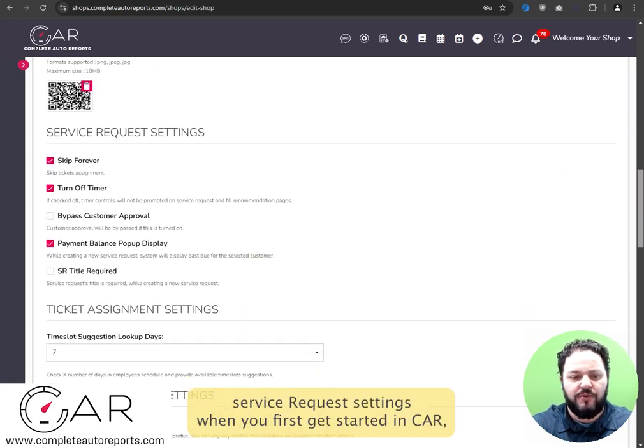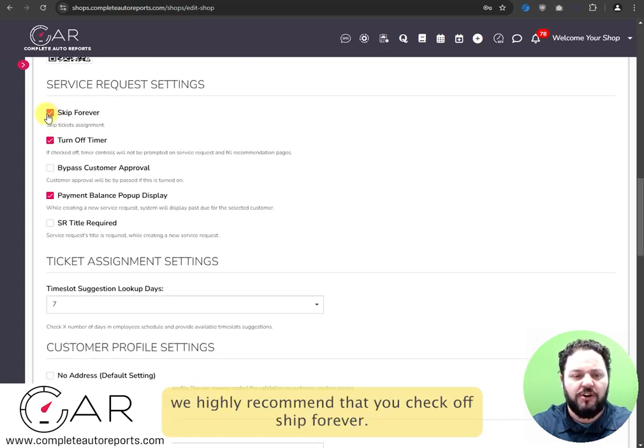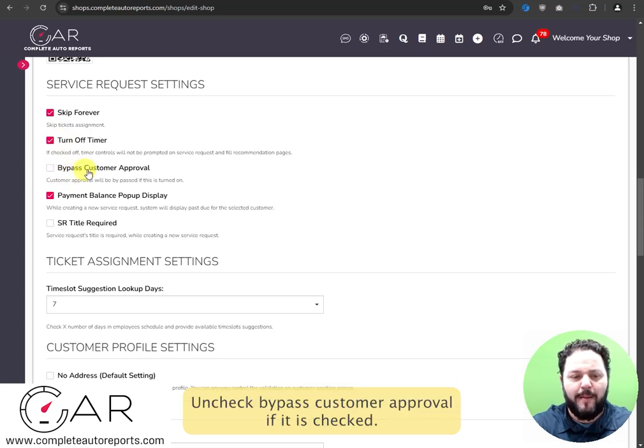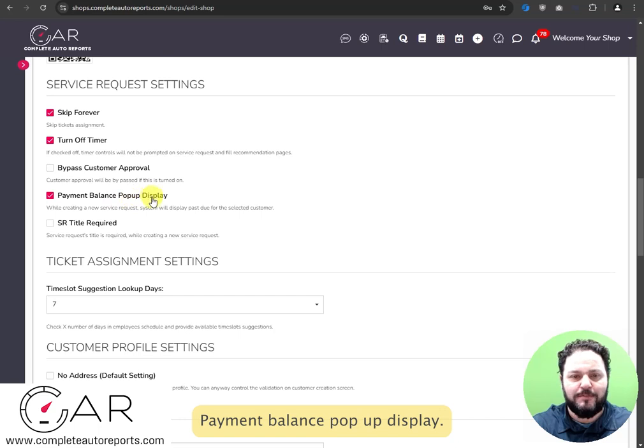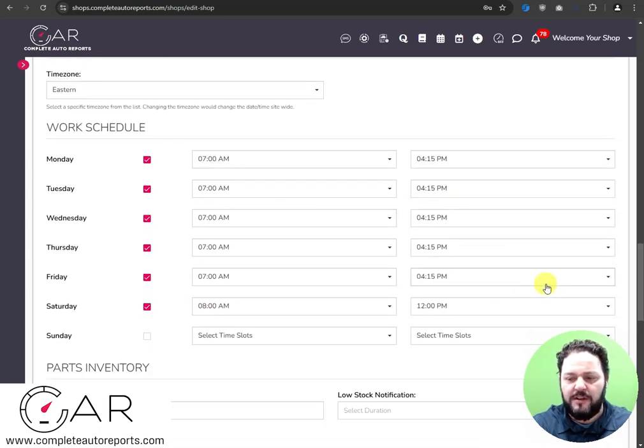Coming down into service request settings, when you first get started in car, we highly recommend that you check off Skip Forever, turn off timer, uncheck bypass customer approval if it is checked, payment balance pop-up display, leave that checked, and SR title required, leave that unchecked for now. Going down, confirm your work hours.